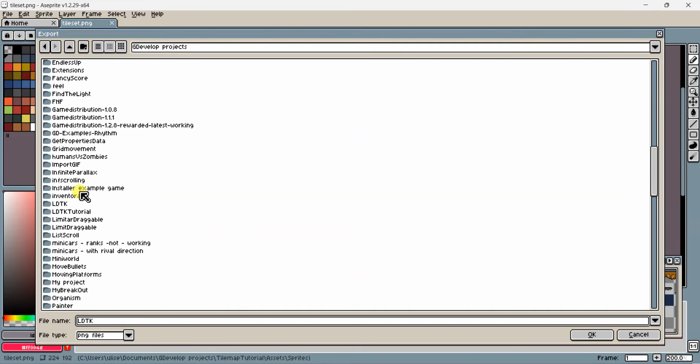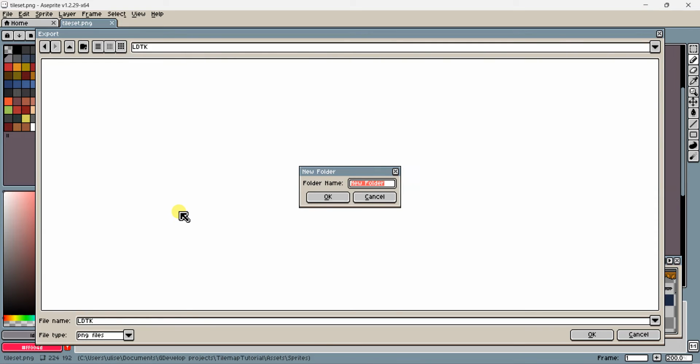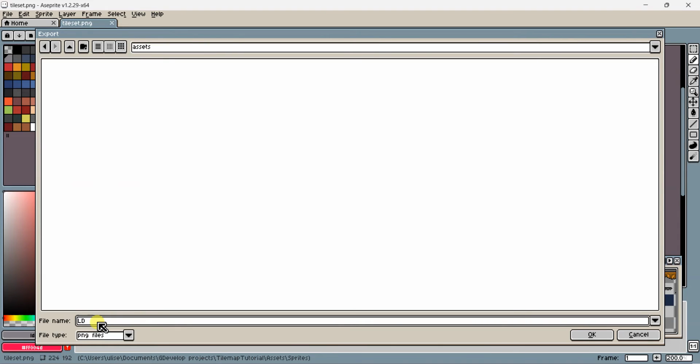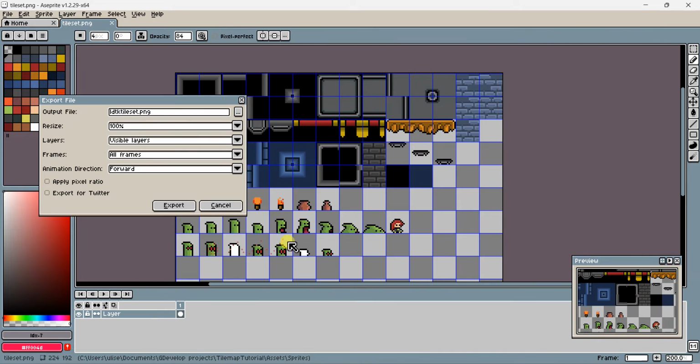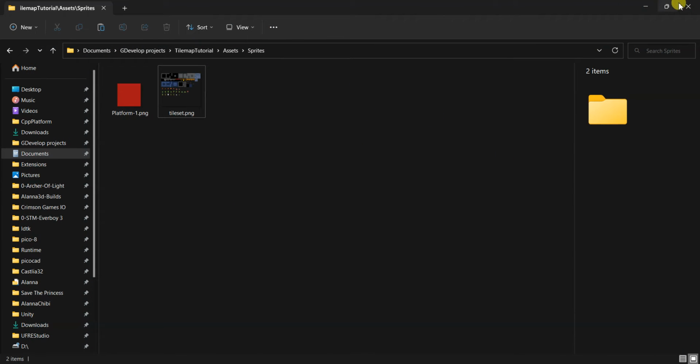Where is LDtk? Here. And here we can create an assets folder, and inside assets, tile set. Okay, so now we can close this.